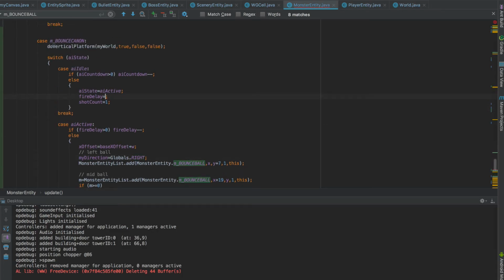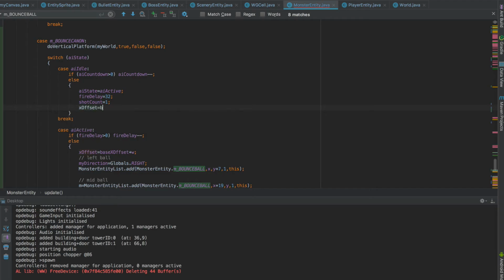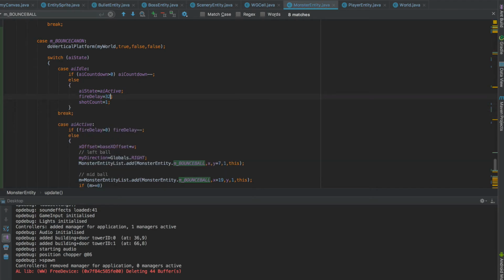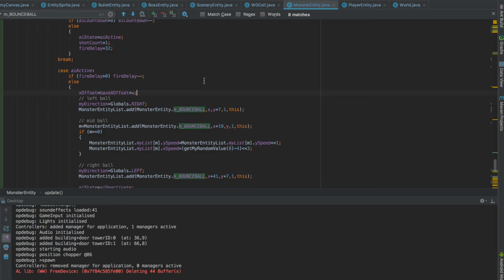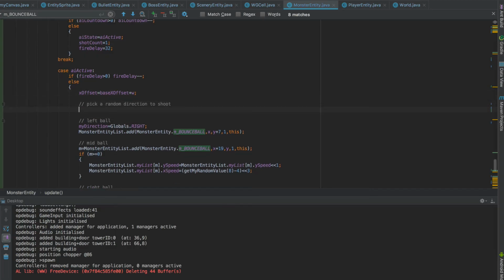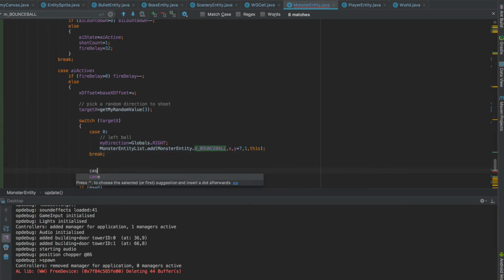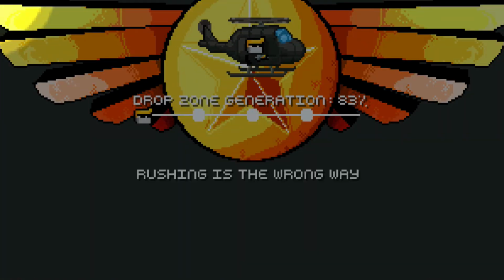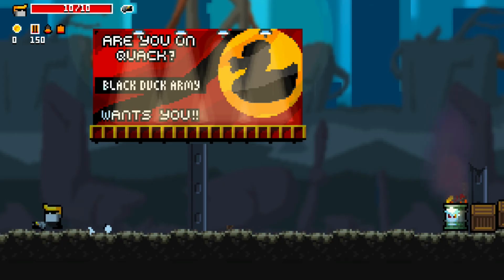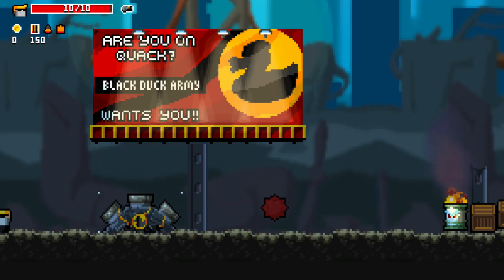So we're almost there, but I think this would be a little bit too difficult, so maybe it's better if we just shoot in one direction at a time. So let's see what it does now. And alright, that's much better. At least it's easier.